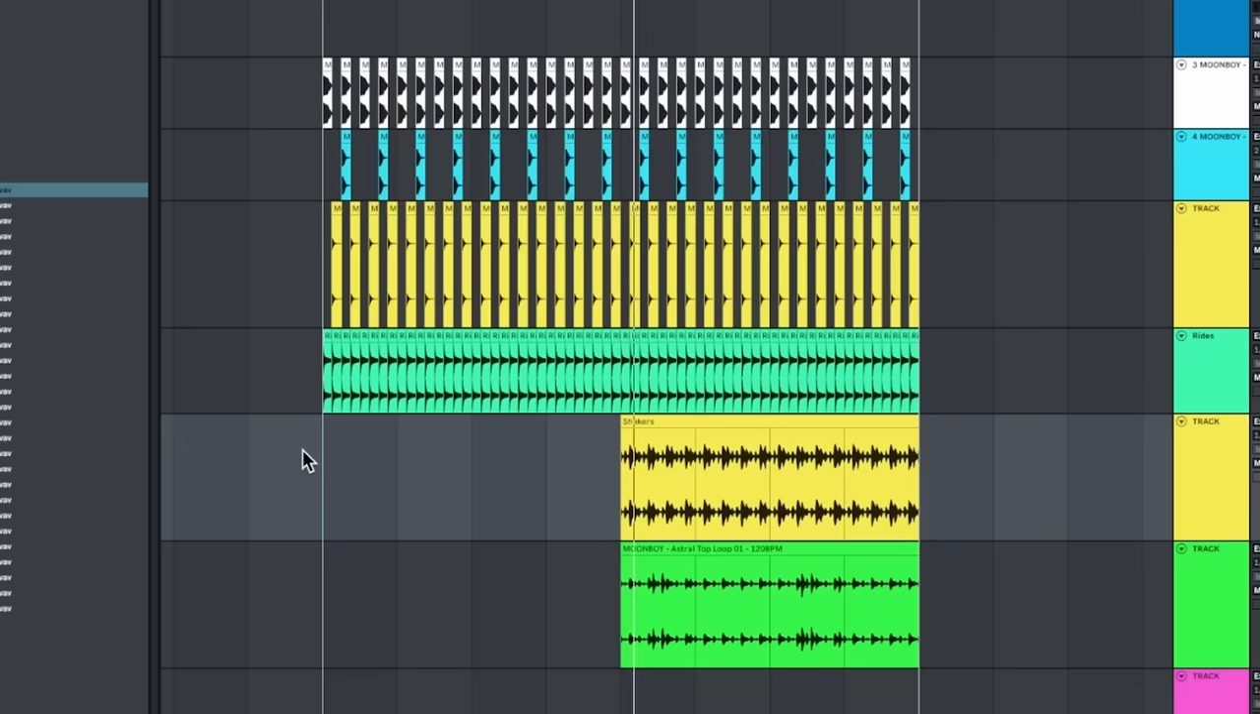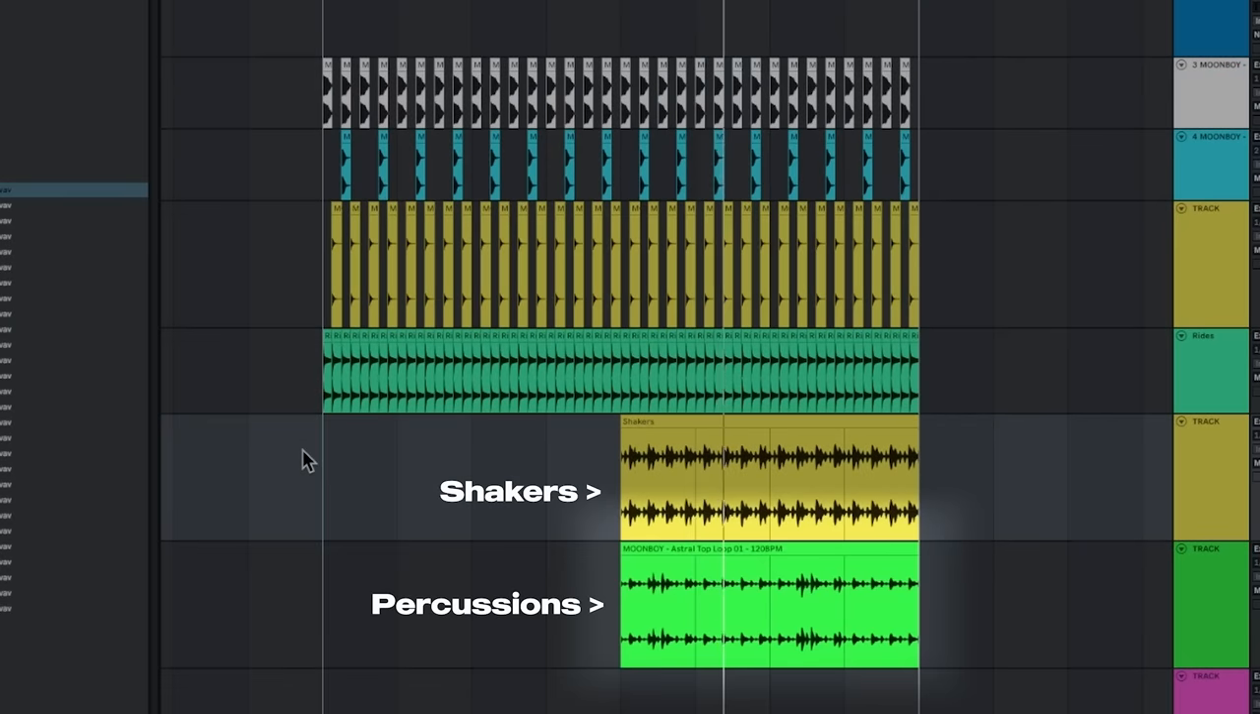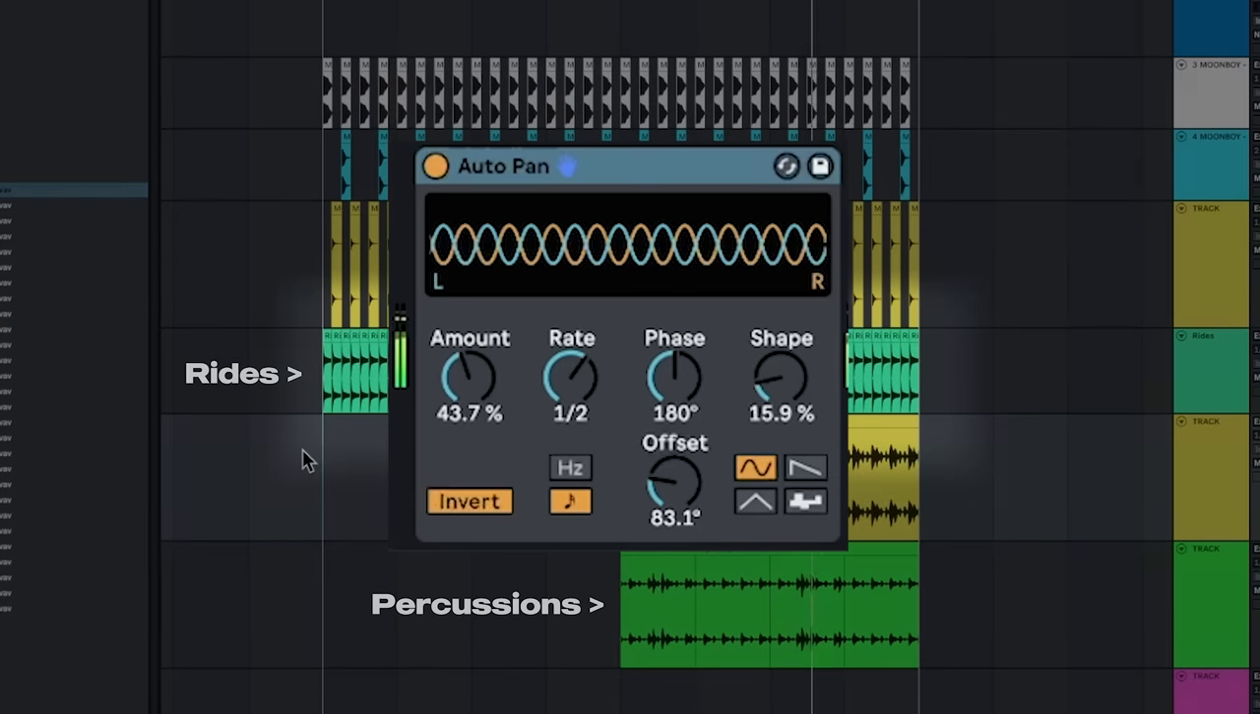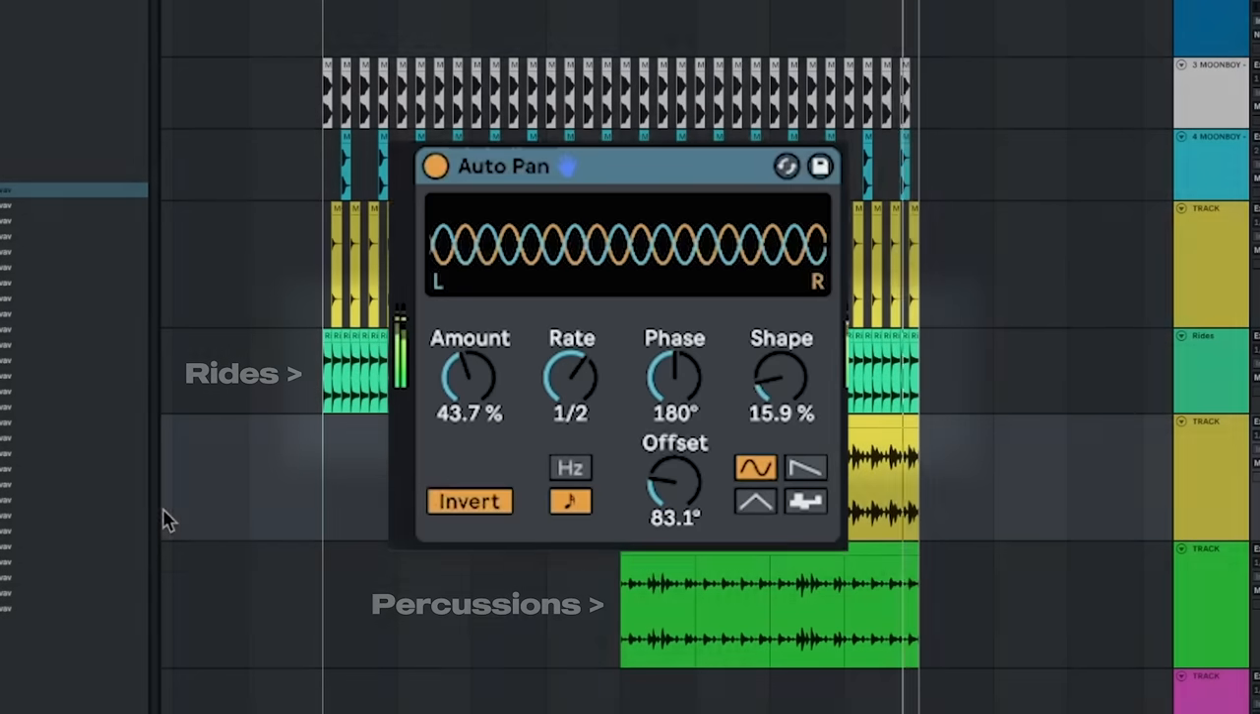Next, we're gonna add some secret sauce to spice up this house beat. We're gonna add shakers, accent percussion for swing and groove, and some panning rides in a 1/8 pattern to give width to your beat. Now you got yourself an awesome tech house beat.